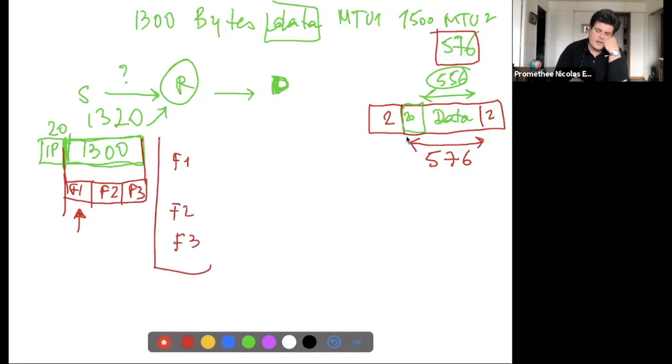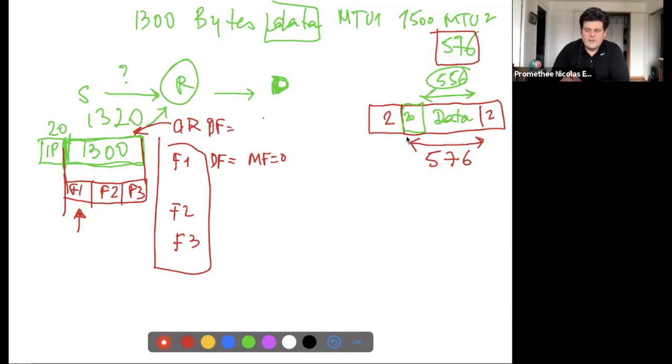First of all, all of them will have the same ID as the original packet. Okay, so the ID is the same. So first of all, we're going to put the DF and the MF. So the DF and the MF of the original packet, so let's put the original packet here. What was the DF and the MF of the original packet and the FO? So the FO is zero, the more fragment is zero because it was not fragmented, and the DF obviously was zero, otherwise I wouldn't be able to fragment. So if I was able to fragment the first time, I can fragment a second time. So DF equals zero, DF equals zero.